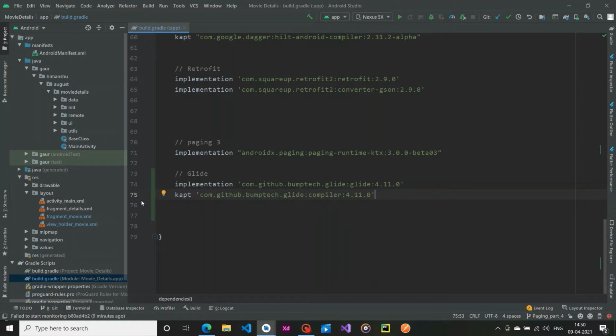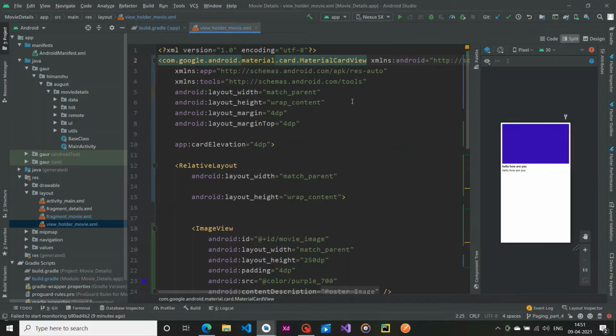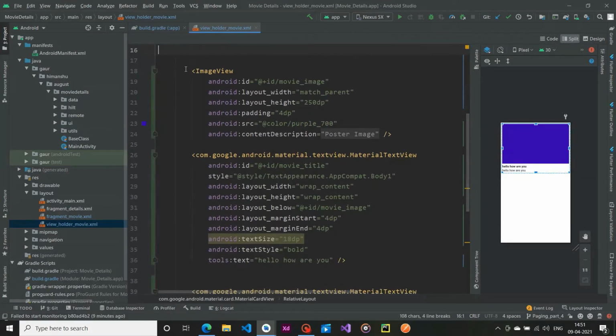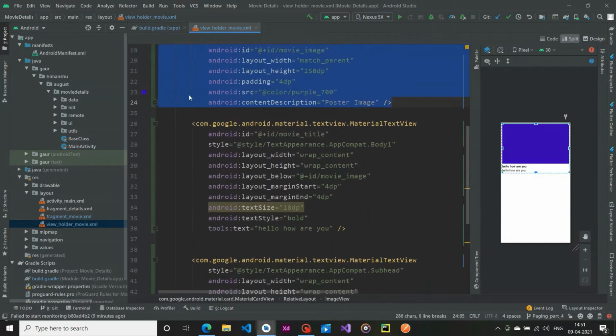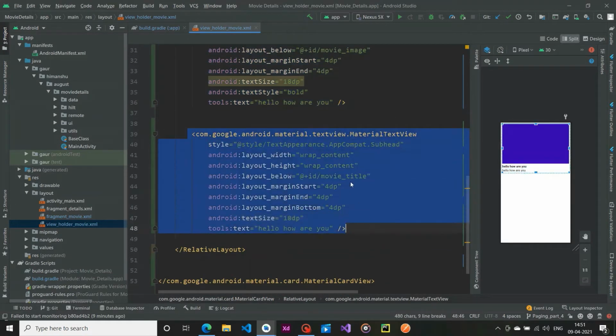Alright, so that's all. And I already created layouts for our recycler view list item and for our fragment movie. So this is our recycler view list item, you can see over here. It contains a material card view, and within this material card view it has a relative layout, and the relative layout contains one image view and two material text views. The first one is for our title and the second one is for our year.